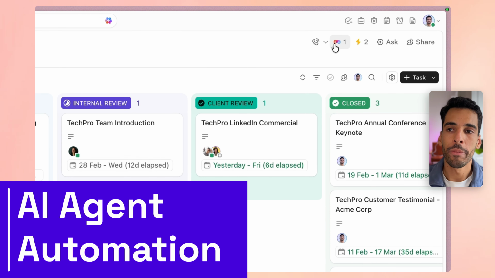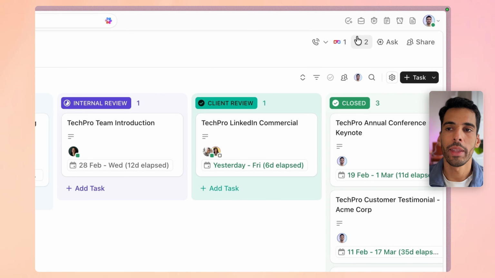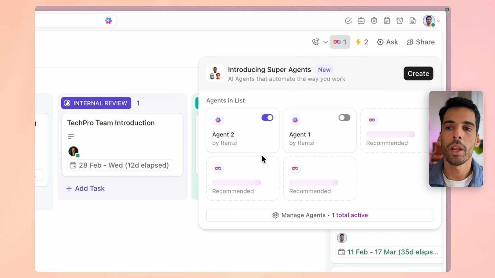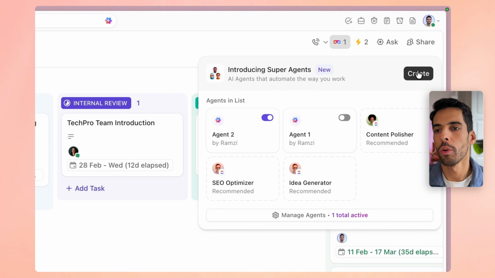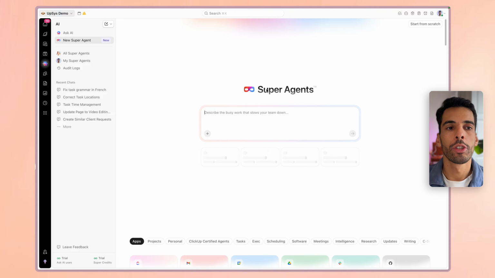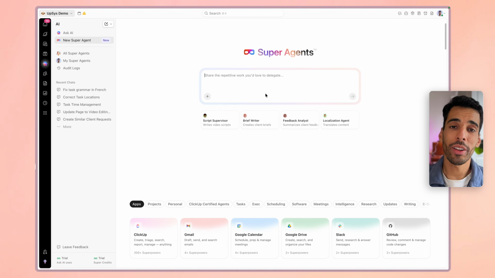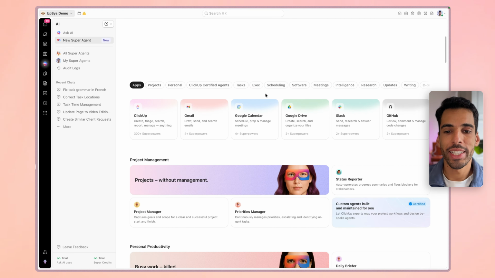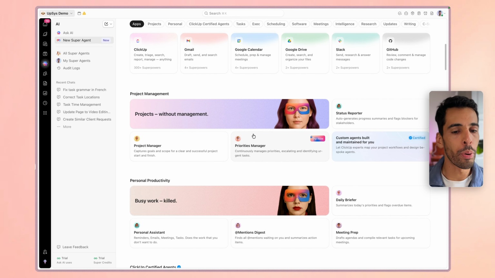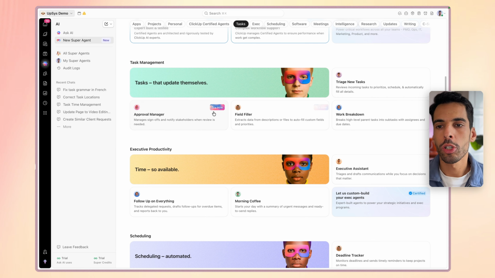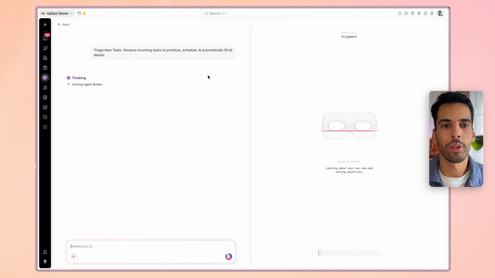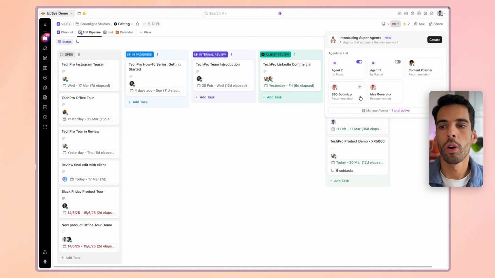Because if you were to click here in the little mask next to the lightning, you can open it up and create agents. And ClickUp just suggests a few agents like idea generator or content polisher or whatever, but you could also create your own super agents. And you could trigger them in templates. So you could say, for example, I have a person or a virtual agent capable of sorting out your tasks. For example, this one is capable of prioritizing your tasks. You could also create your own custom agent.